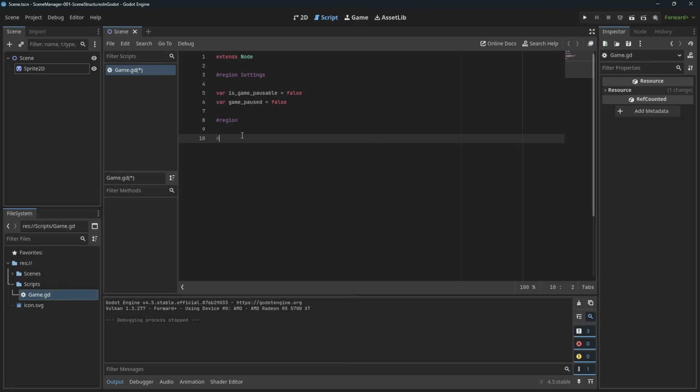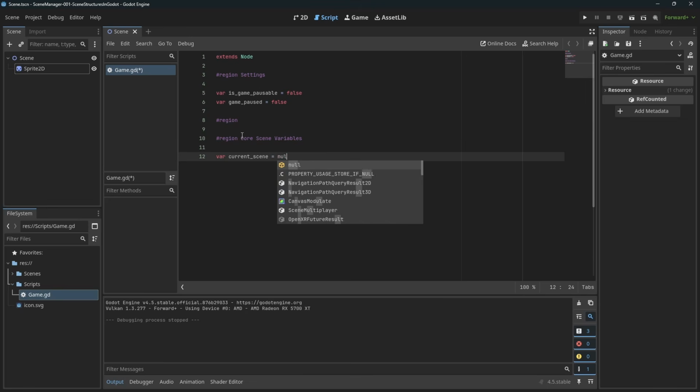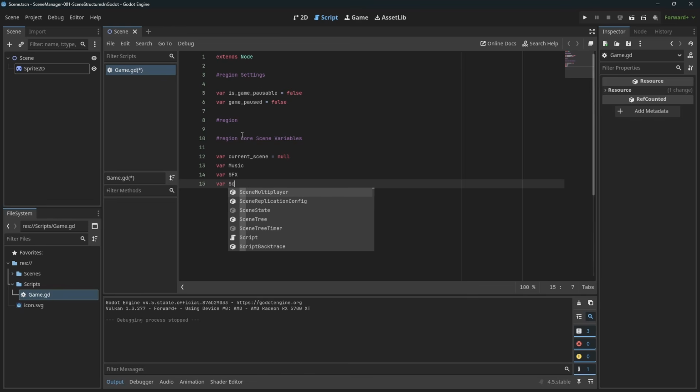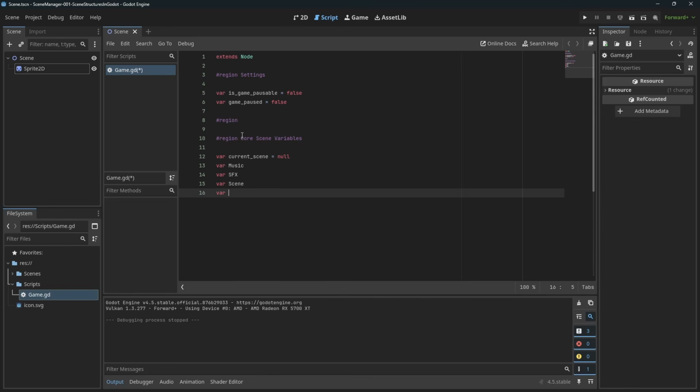And then we're going to add a new region. And we're going to call this core scene variables. So this is where we're going to put our current scene variable. We're going to set it to null. And then we're going to add music, SFX for sound effects, the scene, user interface, transition, and then app. And then we will end the region.